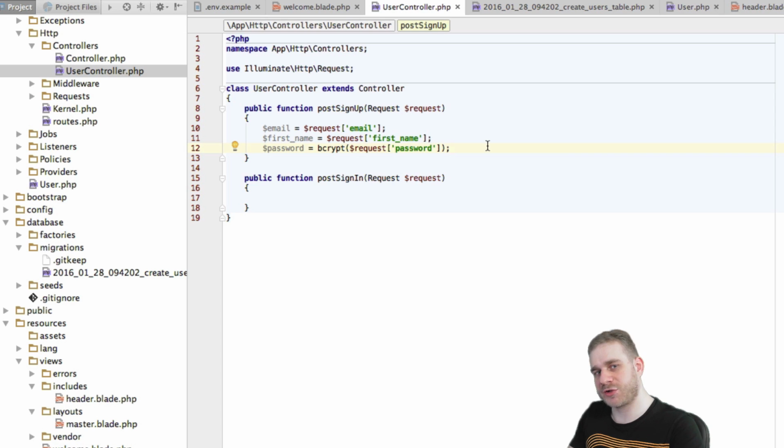And later, when we try to authenticate the user, we will use a built-in function or helper provided by Laravel, which will automatically check the hash values of the entered password and the password stored in the database so that it is able to find out if the correct password was entered.